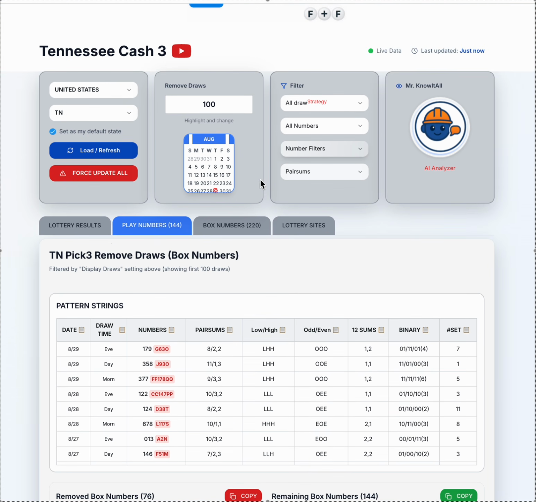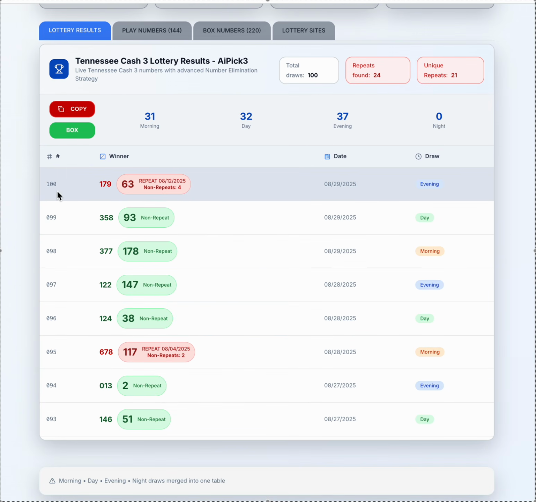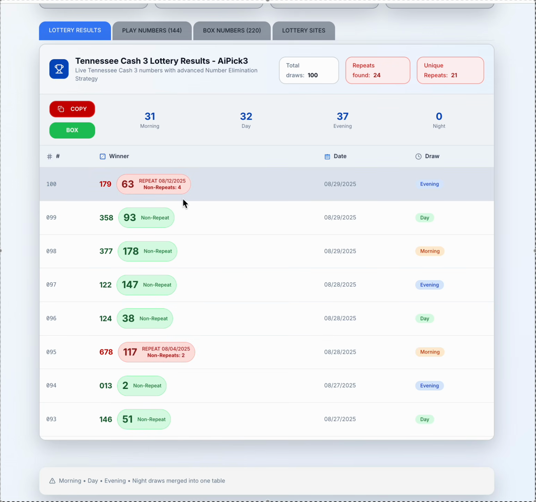All right, so now what else? Yeah. So these are the row numbers. These are the winning digits, and this tells you if it repeated or if it didn't. These are the cards from the box numbers here, right? The number cards. It could tell you which rows hit the most, and it helps you reduce them.